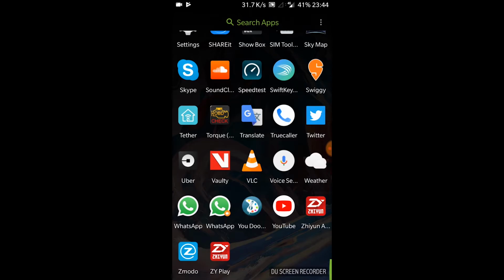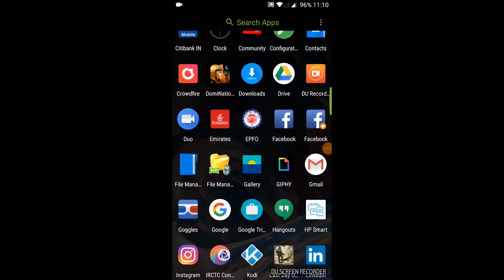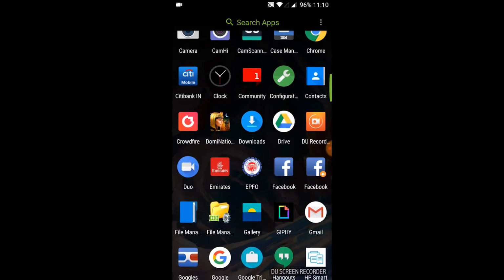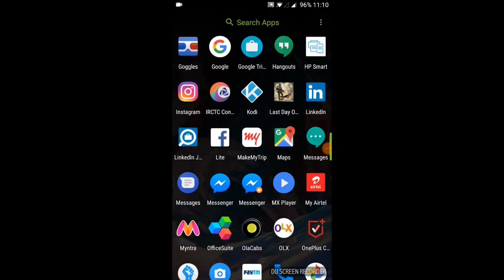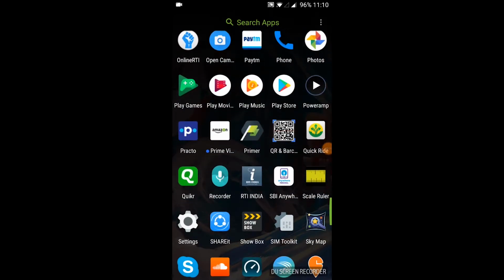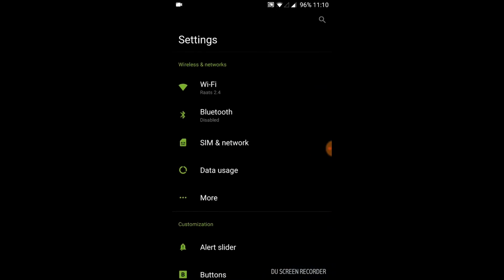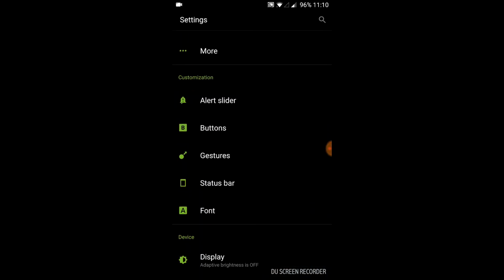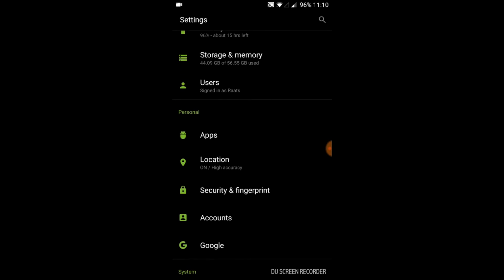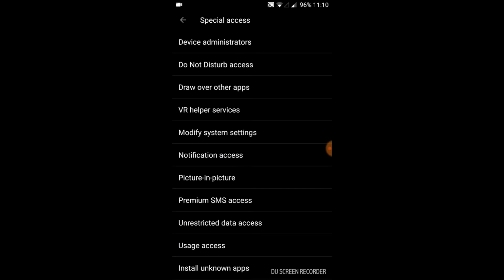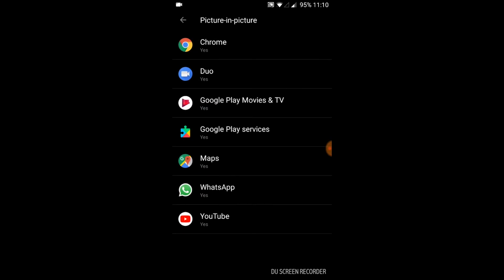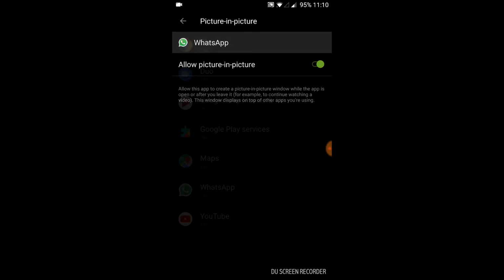So the second biggest update was the picture-in-picture, which unfortunately didn't really work well for me. Maybe I'm not doing something right. You guys can help me in the comment section. So again, just to show you, you'll have to actually go and check if it's enabled for you. So under the app permissions, you'll see picture-in-picture, and these are the apps which are supported. You have Chrome, Maps, WhatsApp, and even some of the other apps like Google Play.